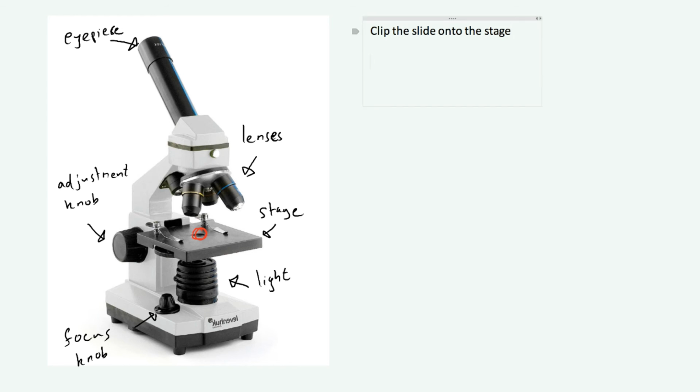All right, what do we do next? We select the lowest powered objective lens. These are called lenses, but they're sometimes called objective lenses. That's the correct name for them. And the reason we have more than one is because they're different power. They produce different magnifications. We want the lowest magnification first. So the one that's, they have written on them as well, times whatever they're going to be, maybe times 50, times 100, and we want the lowest number to start with.